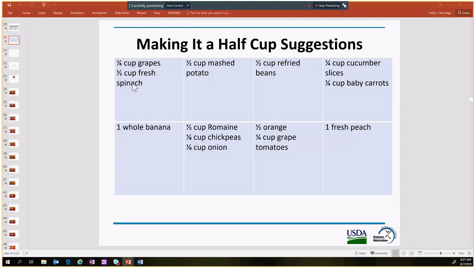So if we look in this top left one, we've got a 1/4 cup of grapes and a half cup of fresh spinach. So if a student came with that on their tray, that would count as the half cup fruit or vegetable because we've got 1/4 cup of grapes. And remember, fresh leafy greens credit as half their volume. So that half cup of fresh spinach actually credits as a 1/4 cup. So a 1/4 cup plus a 1/4 cup equals a half cup.